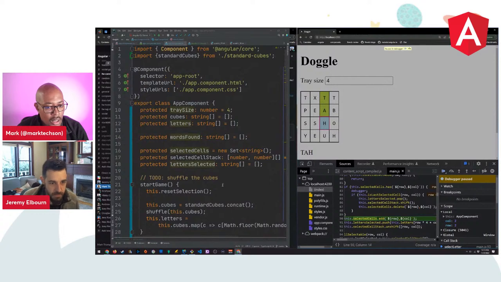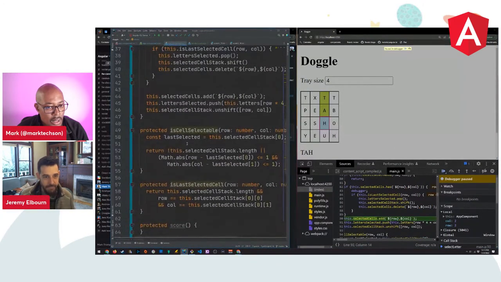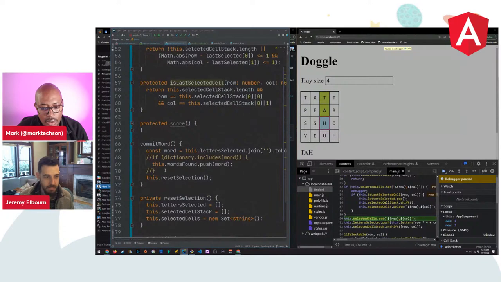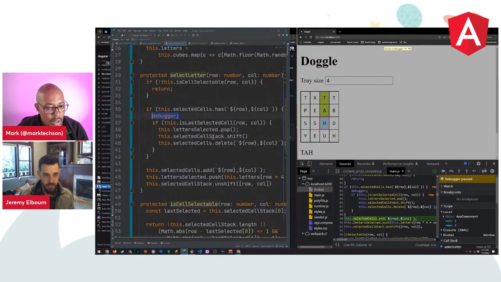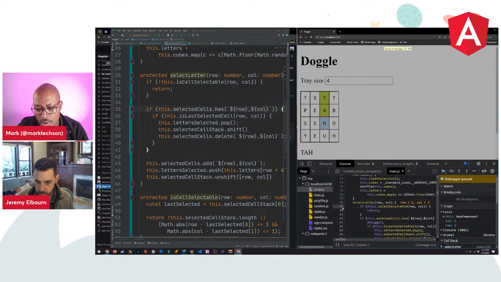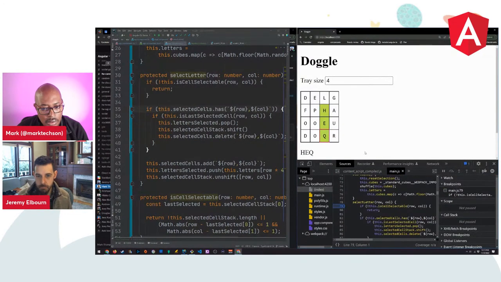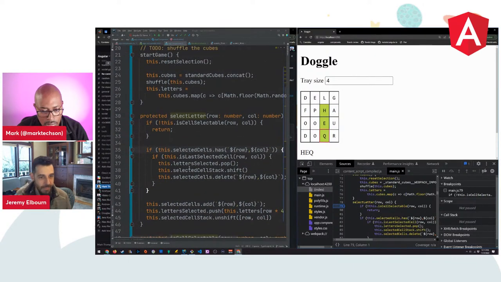Is there another piece of state we forgot to? Words found, letters selected, selected cells? No, that's all of our state. Did I just forget to save the file? That happens. But no, because the code wouldn't be there. Get rid of that debugger. We're gonna add a breakpoint here, and then disable it so we can get back to there quickly. So why is it not working, Mark?